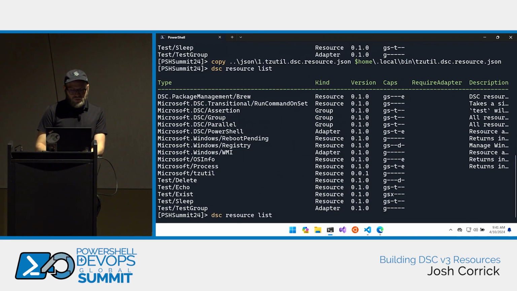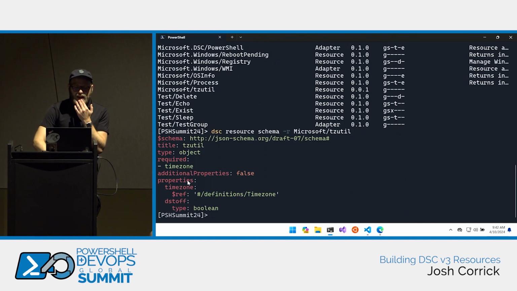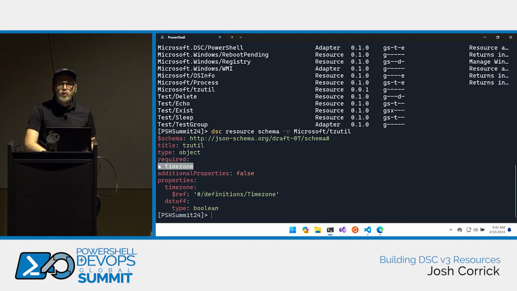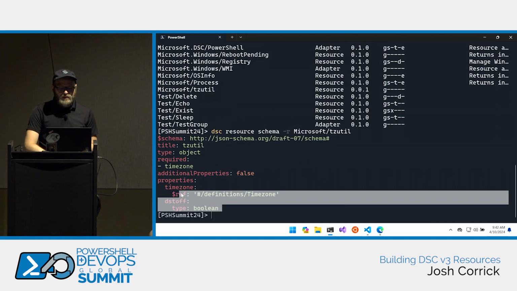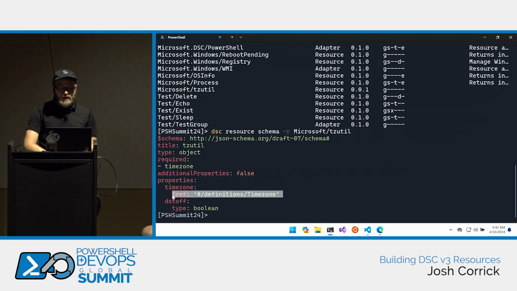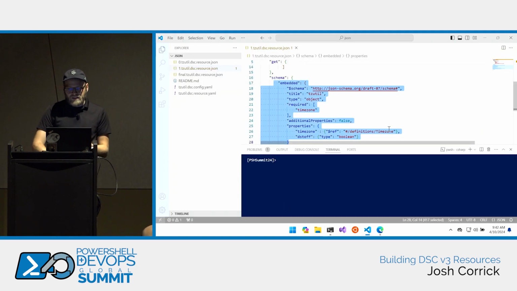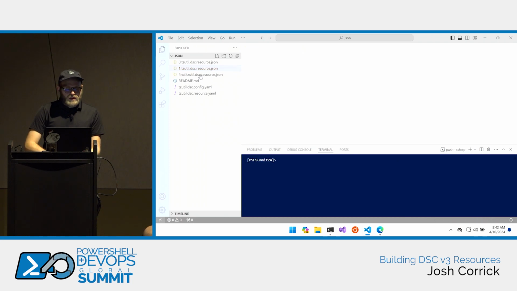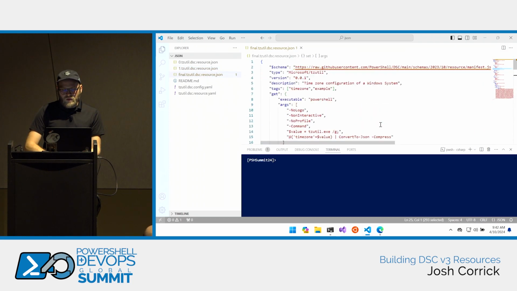And then if we do the schema of the resource, we're going to actually then have, OK, time zone is required as an input object, and we don't actually have a good reference to that time zone yet, because it's missing. So let's go to the final resource and what this looks like put all together.